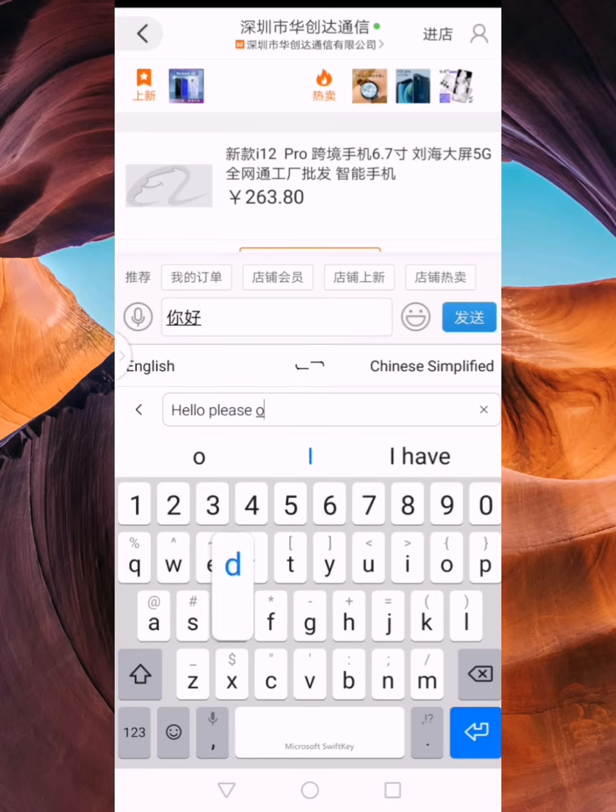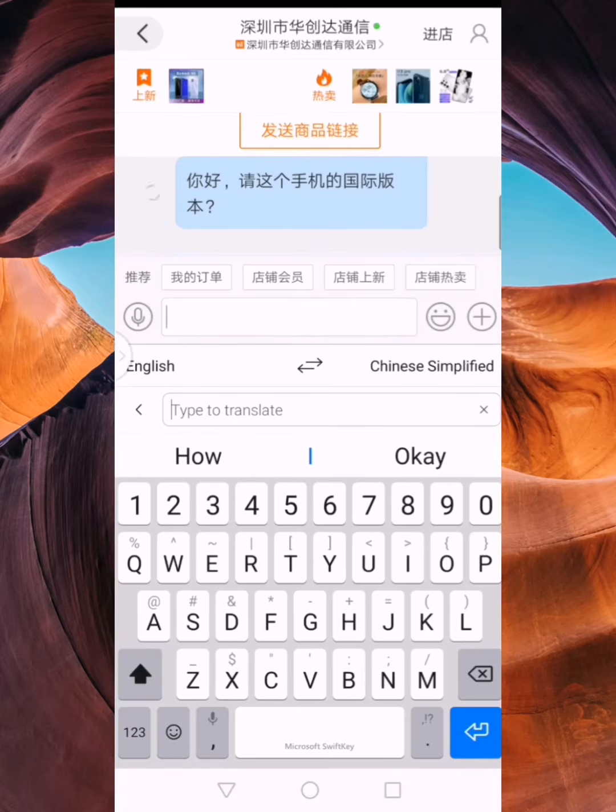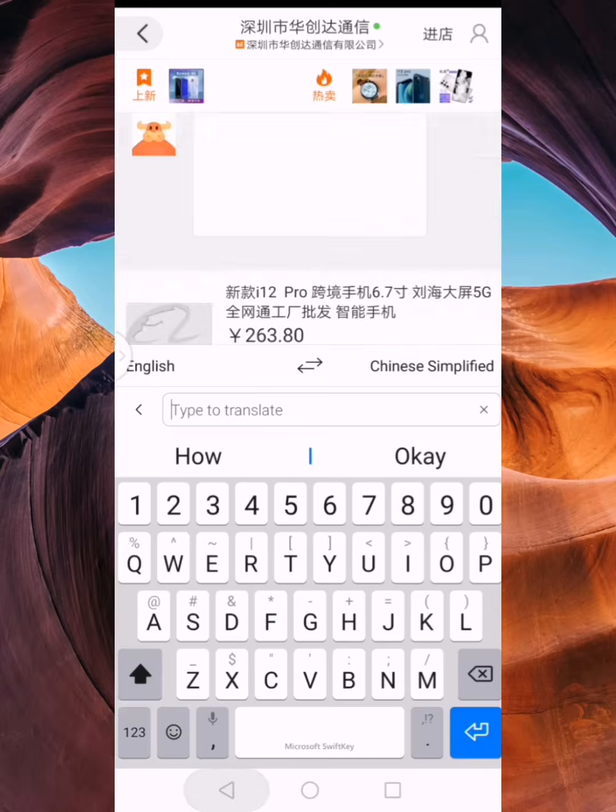please, is this phone an international version? As a question, which is I'm asking them whether it is an international version. So you now click, so you see the blue button where there is an emoji opening mouth, so that is send. So if I tap and send, you see the message has been delivered.